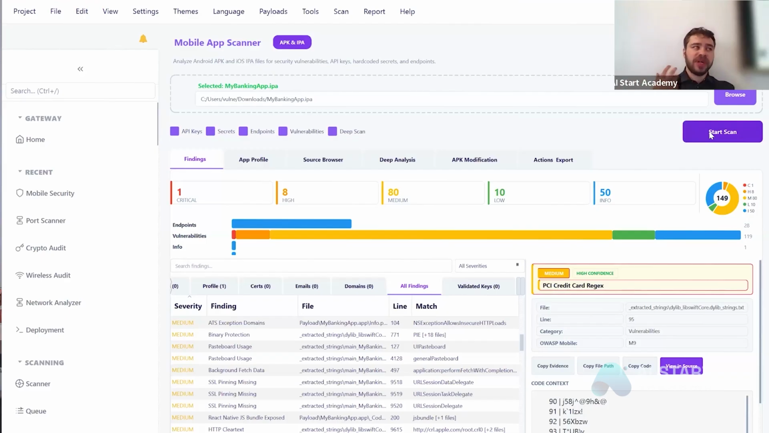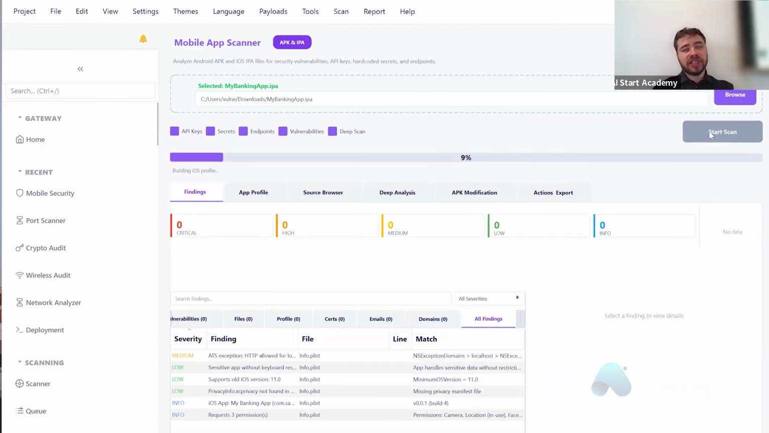So APK is just an application format. The same goes for iPhone. You can have an iPhone which is rooted, jailbroken. And if it is rooted and jailbroken, you can just copy it from your phone to your computer. And after, you can run such an audit.